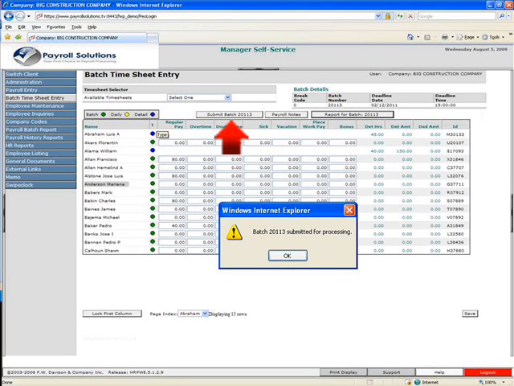You have printed yourself a copy of the summary batch report and emailed it to your payroll administrator, and you have created any payroll processing notes for your payroll administrator. If you have completed all of these tasks, then you are ready to submit your payroll. Please click on the Submit Batch button. Your payroll batch has now been submitted for processing.